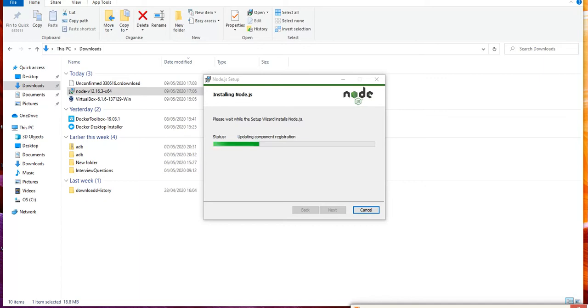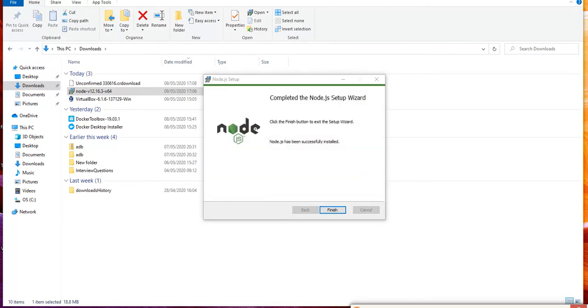It still needs some time. Copying new files. Okay, now it's finished. Just click finish. Node.js has been successfully installed.